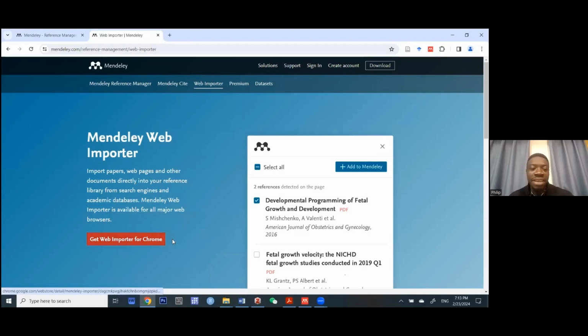If you're using Firefox, it should say get web importer for Firefox, or if you're using Safari, it should give you something similar. If you successfully add this plugin to your browser, you should see a small extension icon over here. So if you have not added the web importer plugin yet, visit the Mendeley Reference Manager web importer page, and then click here to get the web importer.